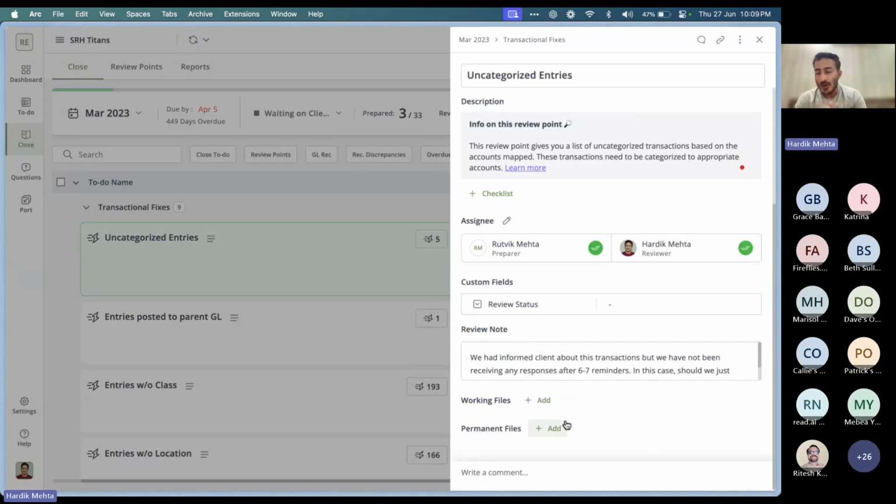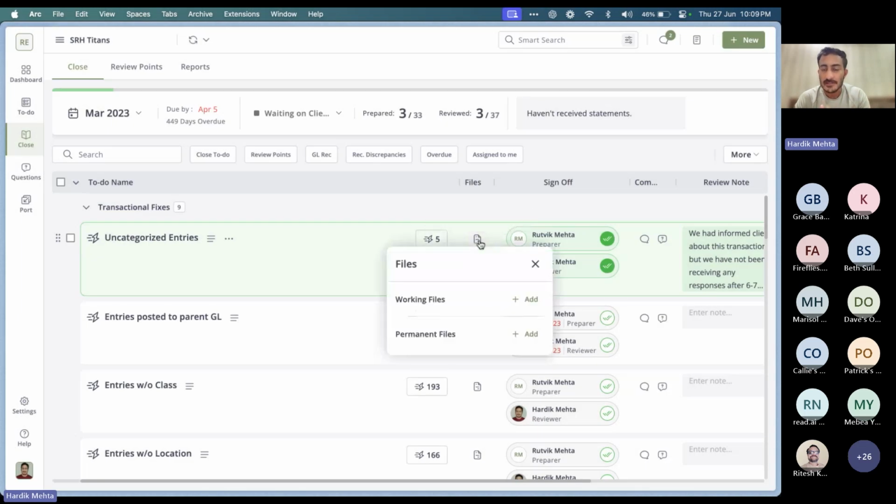All we do is change the little layout. Now you have just one column for the files. If you wanted to attach any permanent files, you just attach it here, and permanent files will roll forward every time you start a new close. If you attach any files as permanent, those files will roll forward with those closed tasks. The working files will be only specific to the close, correct?